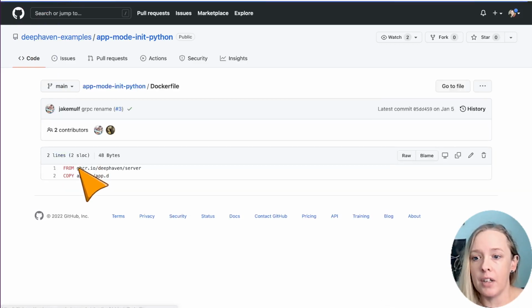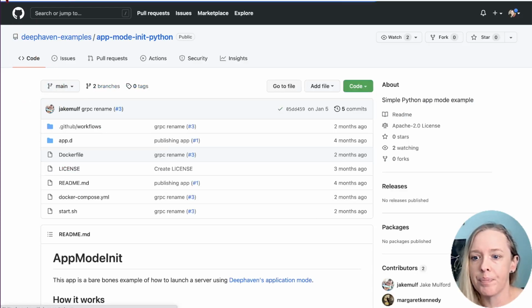Now, the Docker file for this, you'll see, is that server, and all we're doing is copying this application directory, which contains the scripts that we're going to have to launch the applications. You could extend the other servers too for layouts and things like that.